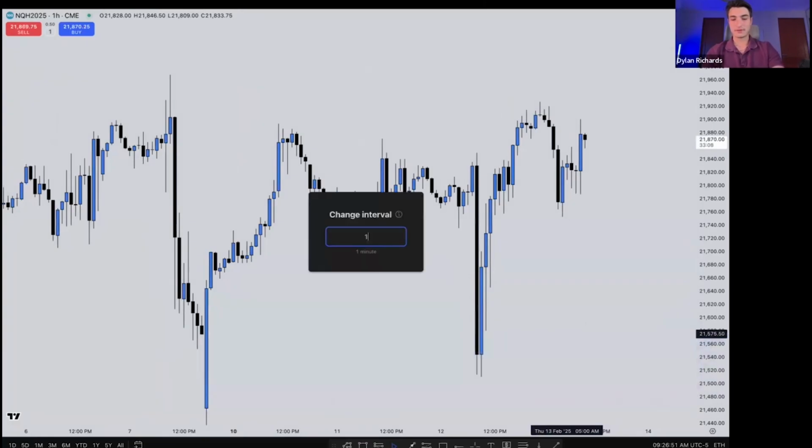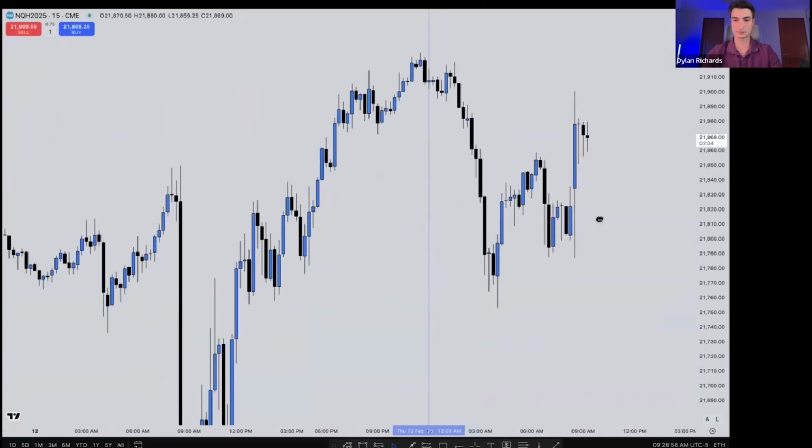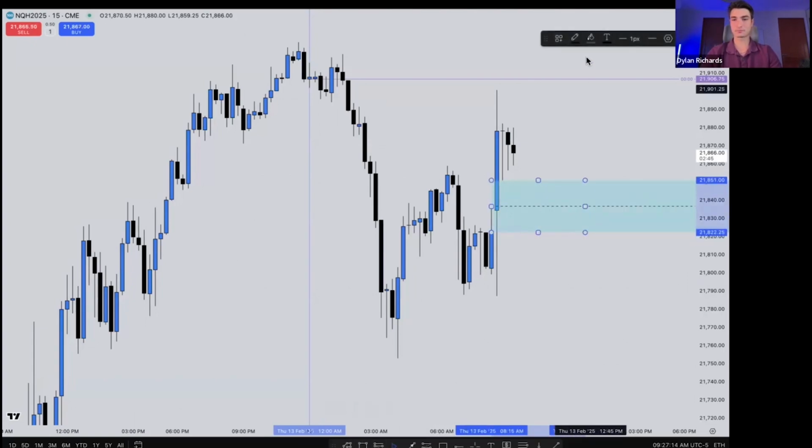So let's work down into the 15-minute. Right away, we want to get that midnight opening price on here, and we want to go ahead and extend that through. So far, London's created a range that we're trading inside of right now. We have an imbalance here on the 15-minute.